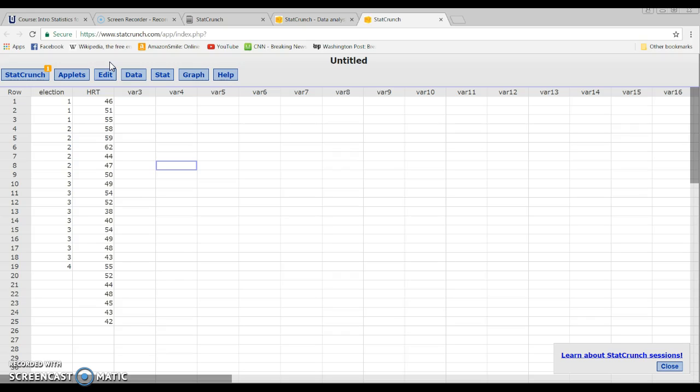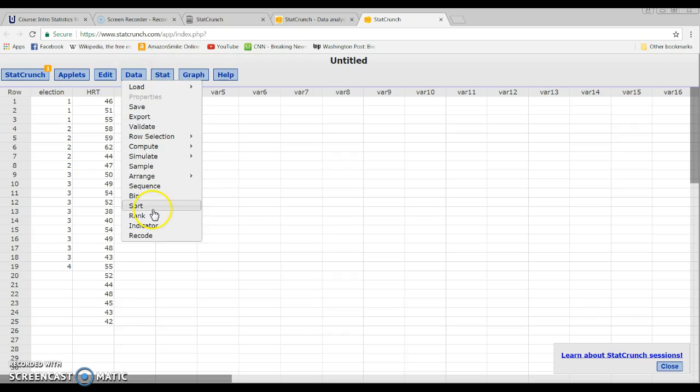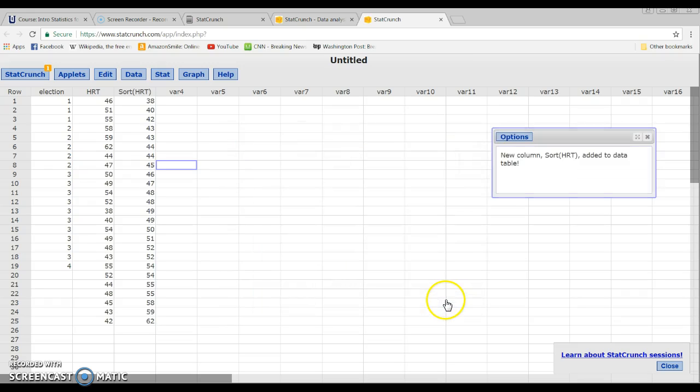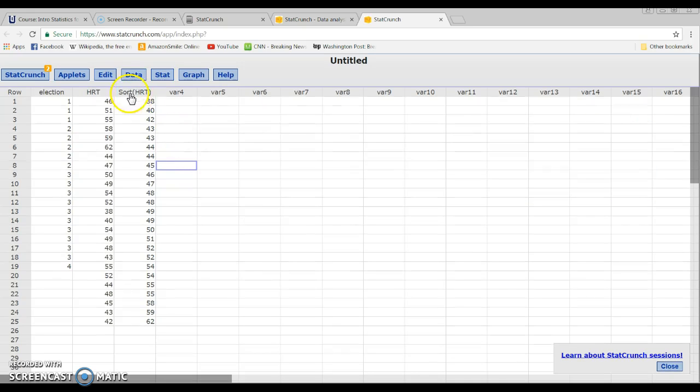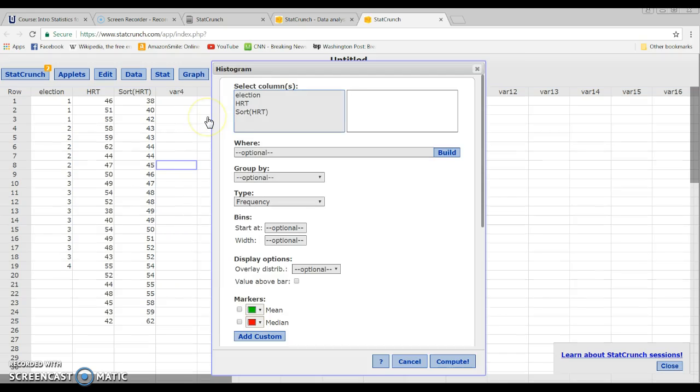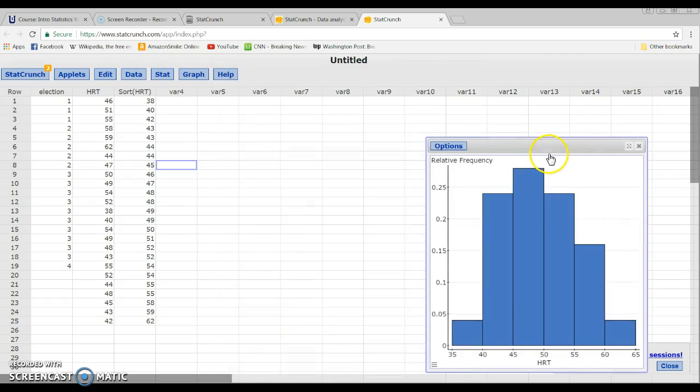And I want to show you real quick something you can do that'll help you actually do the relative frequency distribution. If you go to Data, Sort, and take your variable, move it over, and click Compute, it'll sort that data for you, and that makes it a whole lot easier to do the relative frequency distribution. All right, so now to do the histogram itself, we just go to Graph, Histogram. I'm going to take the variable, move it over. Let's do the relative frequencies. And we said we wanted to start it at 35 and have a width of 5. Okay? And we'll leave everything else the same, and we'll just click Compute, and that gives us our histogram.